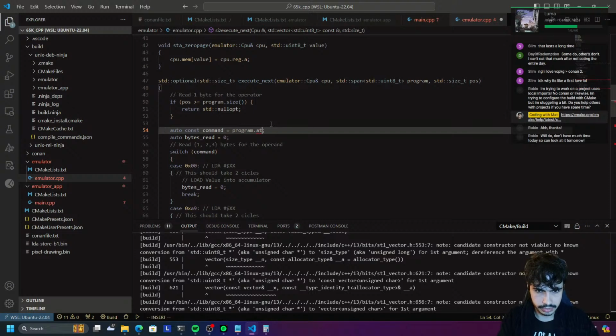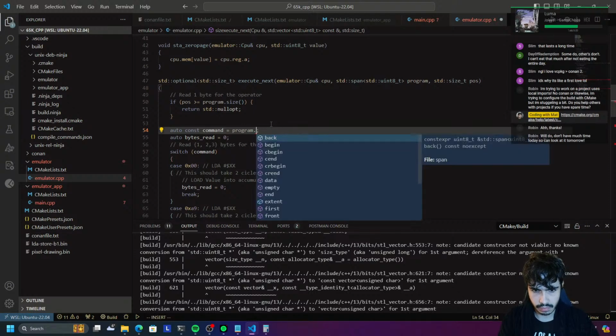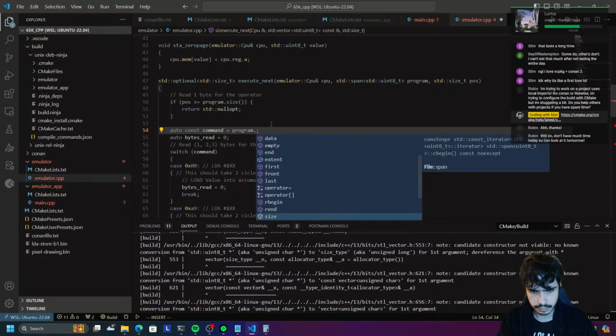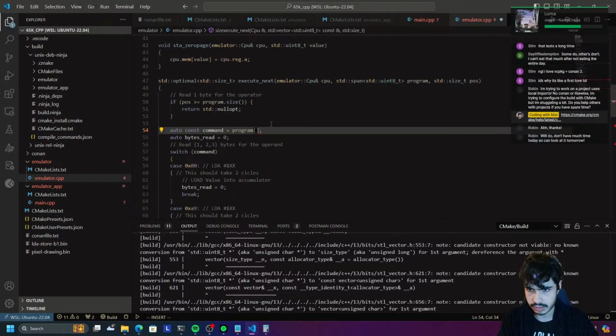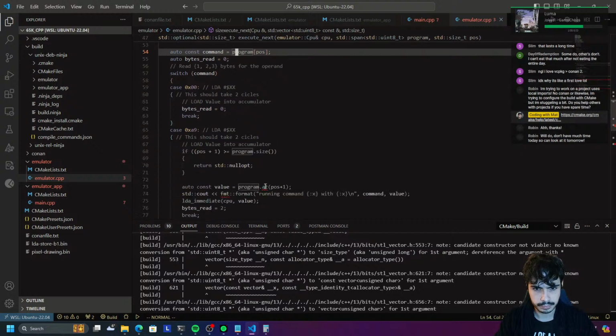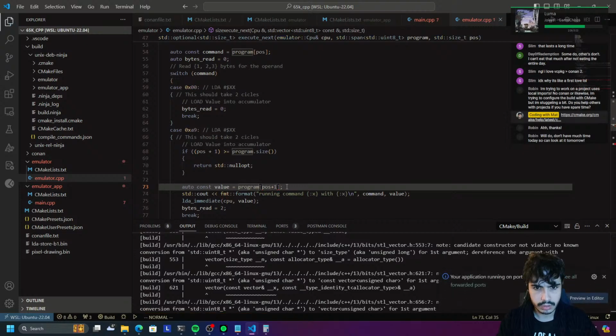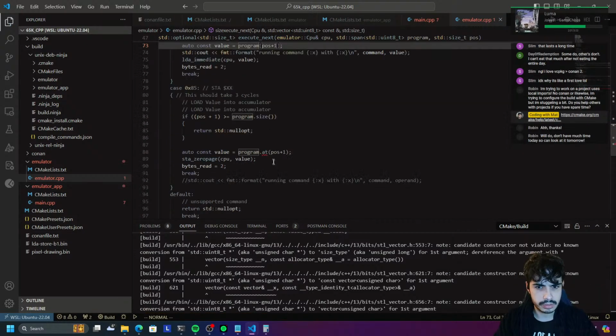So get app position. So what can we do here? So we have that operator. So we can do operator position, right? That still works. So command is equal to that. And then in here we also have the operator. Any other problems? Any here?